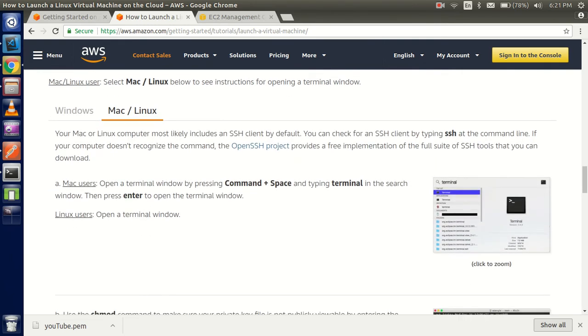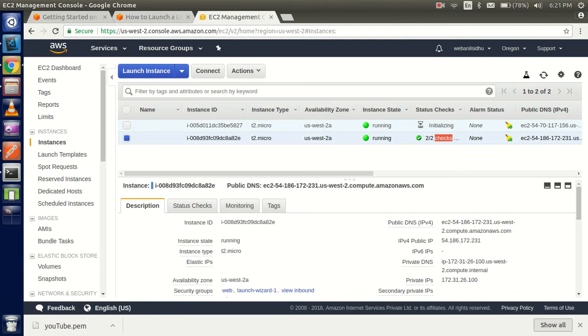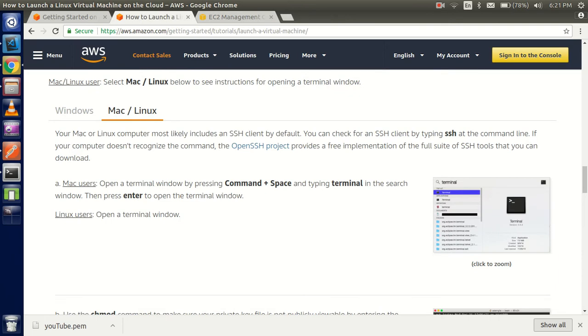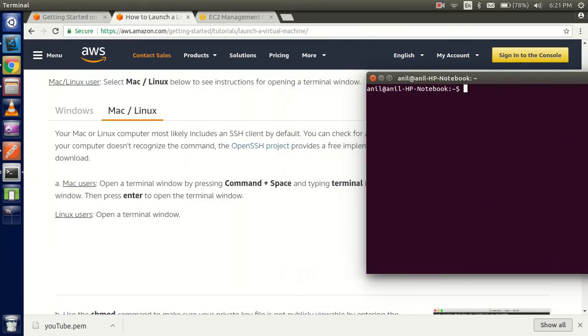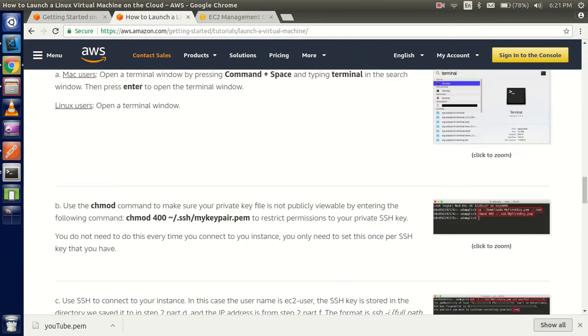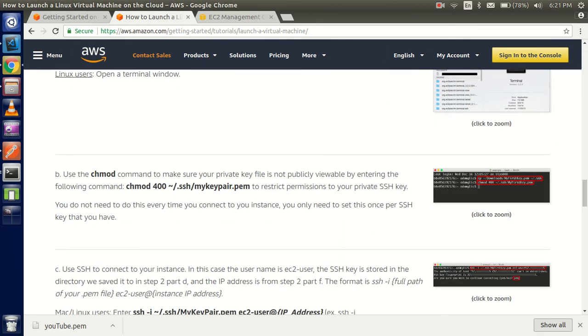We have a Linux here, so let's see. Okay, it's initializing, it takes time, we don't care about that for now. So just open your command line as it tells us. And after that we have to give the permission 400 to our key file, because this is very secure and we do not have to give all permissions.